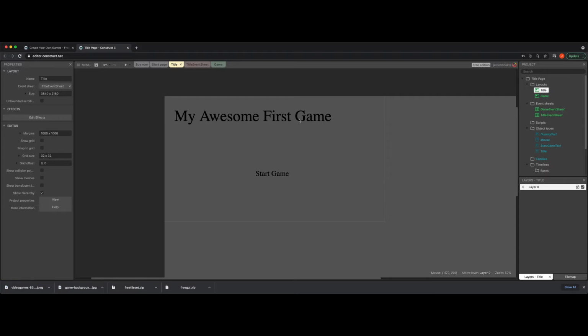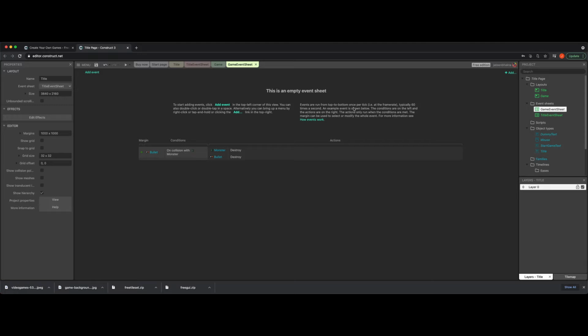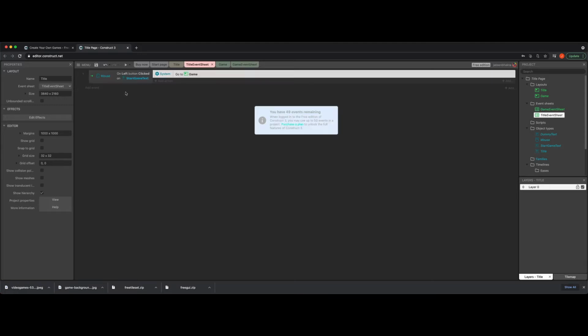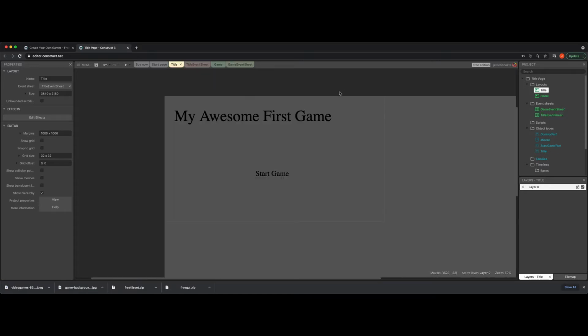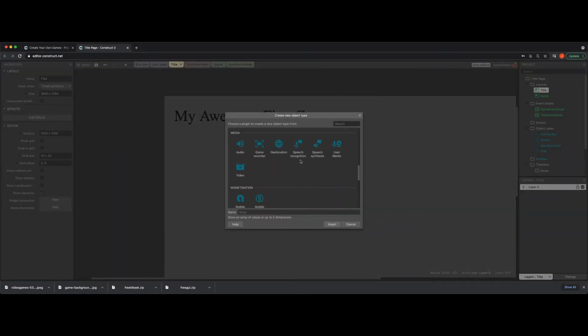If not, all I did was create two text events, two layouts, and then I have an event sheet where if I click on this start game text, it just goes to the layout. So right now we have mouse as our piece. So I'm going to go back to my titles layout and just double click, and let's go ahead and go to where we add, or wait, hold on, did I pass it up? There it is, input, and we're going to click on touch.